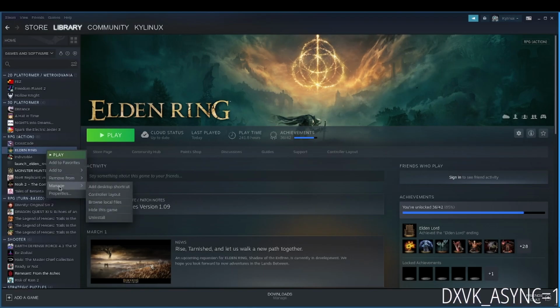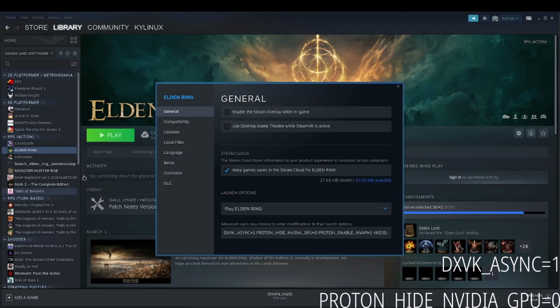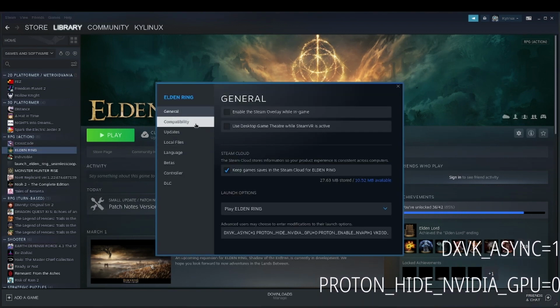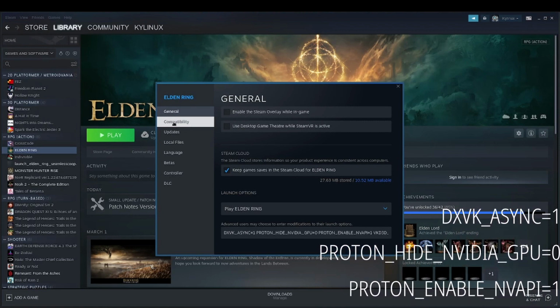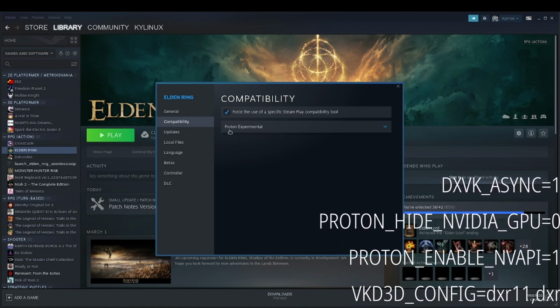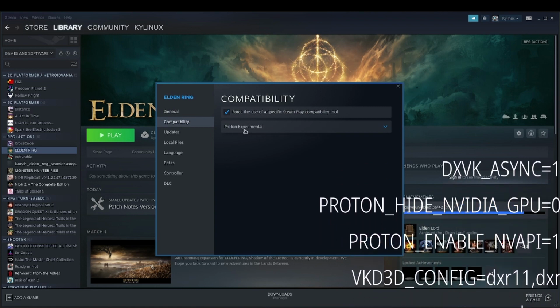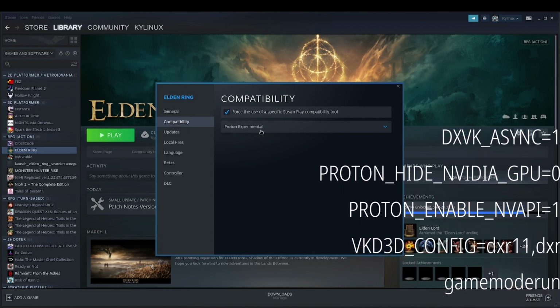All of this was tested using Proton Experimental, so keep that in mind. You might want to set your compatibility tool to Proton Experimental before performing any of these changes. First thing you want to do is get DXVK async and set that to on, and that processes compiling shaders separate from the graphical rendering process. That typically minimizes the stuttering that you experience in game.